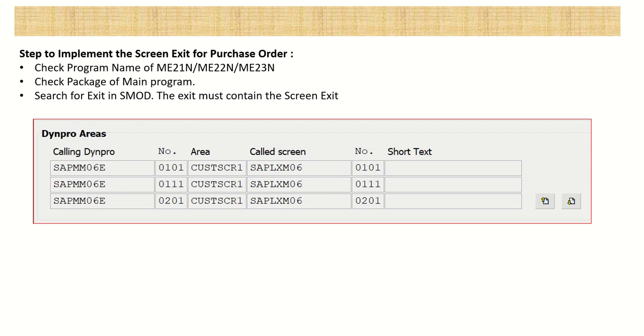So what are the steps to implement screen exits? First, we have to find out the program name of the respective transaction code. Here it is ME21N. Then we have to check the package of the main program. Then, based on the package, you have to search for the exit in the SMOD transaction code. The respective exit must contain the exit for the screen area. Here you can see the screens.